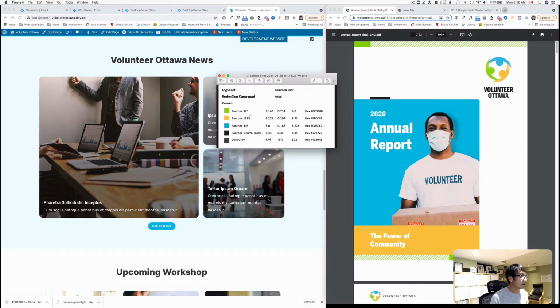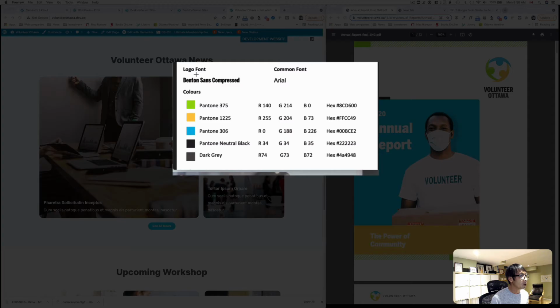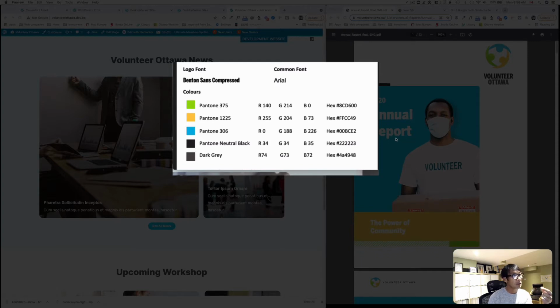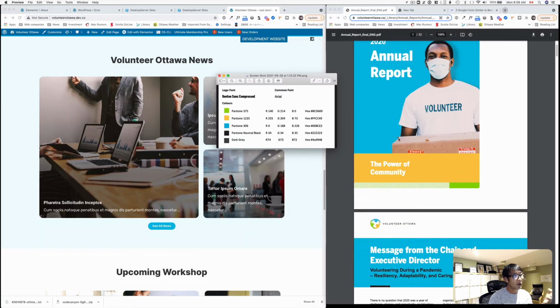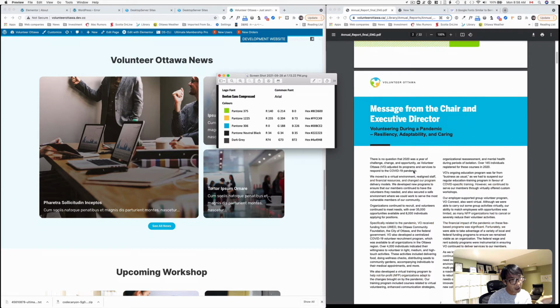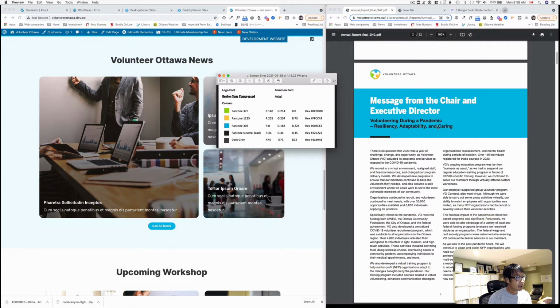First, let's talk about the typeface. The logo font is called Benton Sans Compressed. For the annual report, they use the same typeface for headings, as you can see. And then the common font, which I think is their body text and also some subheadings, they use Arial. Like most web designers, we use Google Fonts.